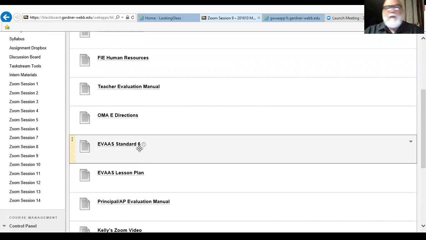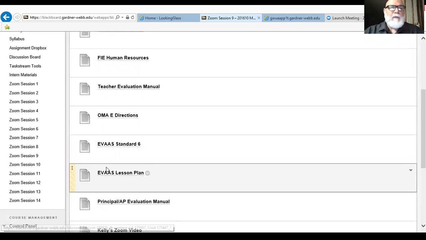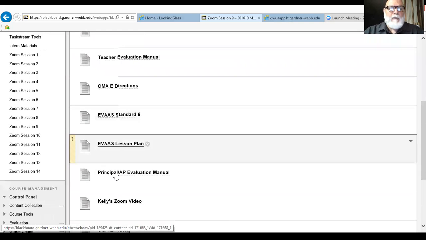EVOS Standard 6 kind of tells you about EVOS and where we're headed, eventually 50-50 on teacher evaluation. That lesson plan that I just showed you gives you an example of how a kid's score is calculated and the dependent variables that are used to calculate that score.